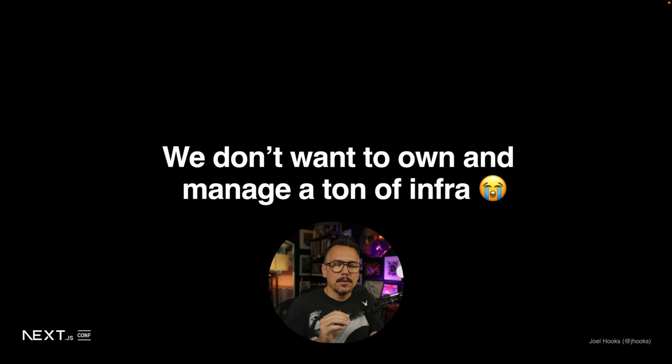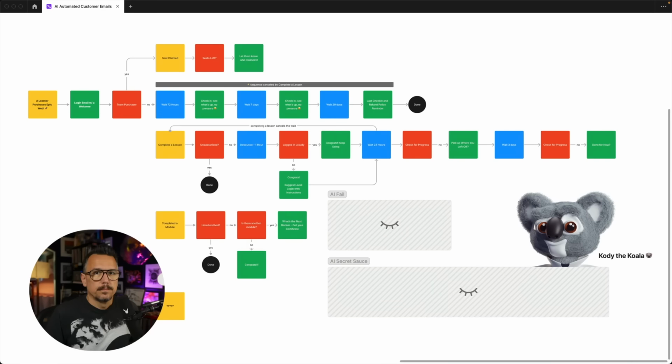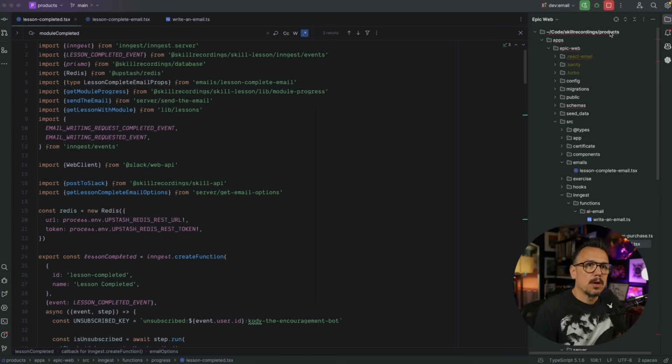We have absolutely no interest in building, managing, maintaining, or otherwise having to construct a lot of infrastructure to handle our workflows. Instead, we're just going to use Inngest. So let's dive into some code and see how we went from this into a working email automation workflow. Inside of our mono repo, we have the lesson completed function.